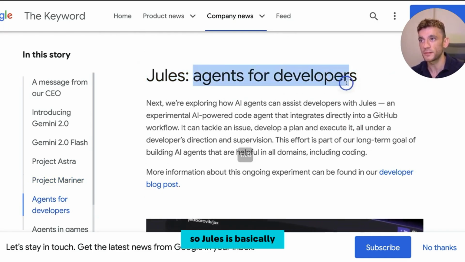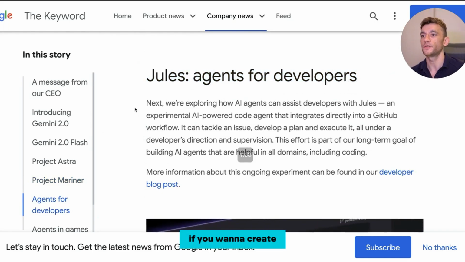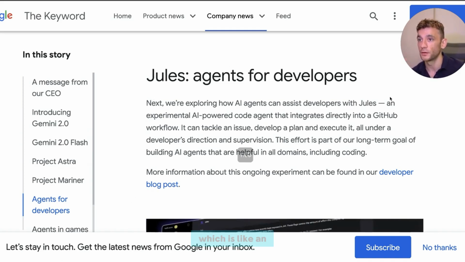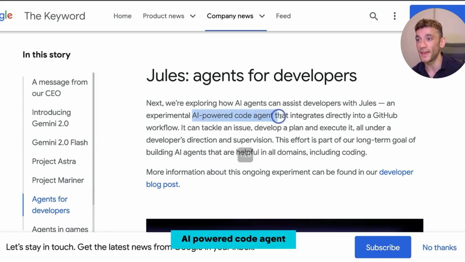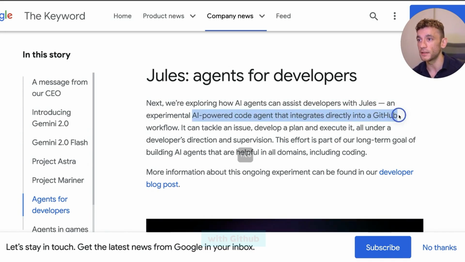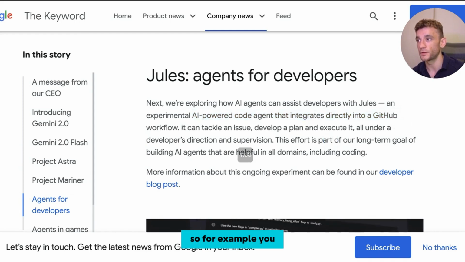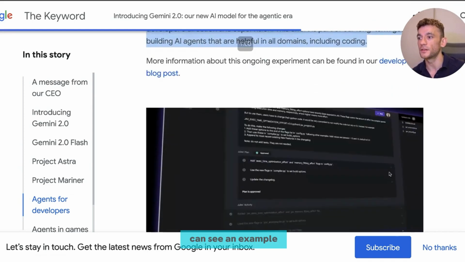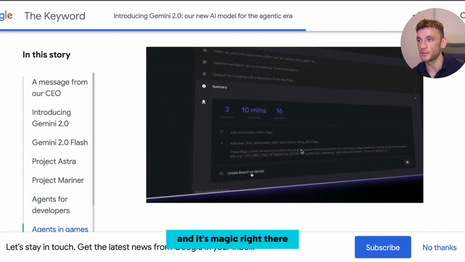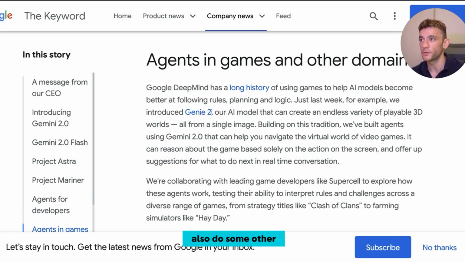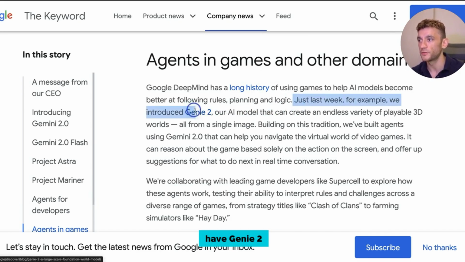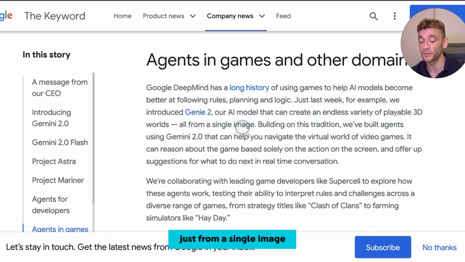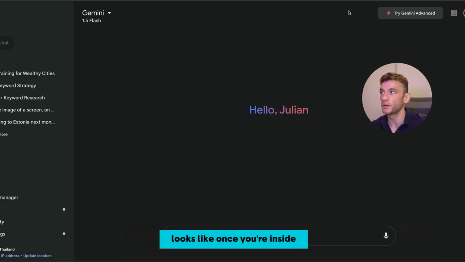So Jules is basically an agent for developers. So basically, if you want to create your own tools with AI and the API from Gemini, you can use Jules, which is like an AI-powered code agent that's going to integrate directly with GitHub. So for example, you can give it a task, it will develop a plan, execute it, and you can see an example of that working its magic right there. Pretty wild. It can also do some other crazy stuff, like, for example, they have Gemini 2, which is an AI model that can create loads of 3D playable worlds just from a single image. So here's what it looks like once you're inside.